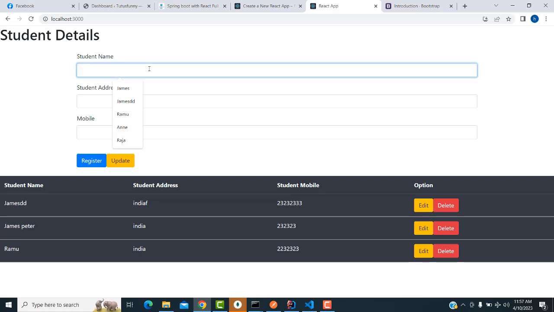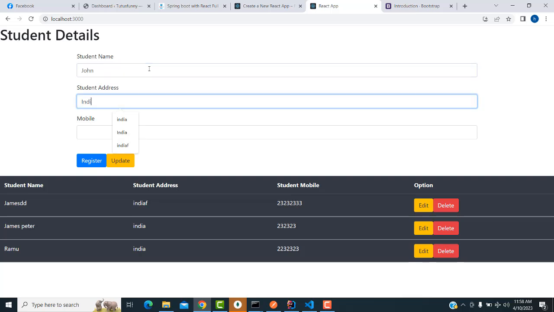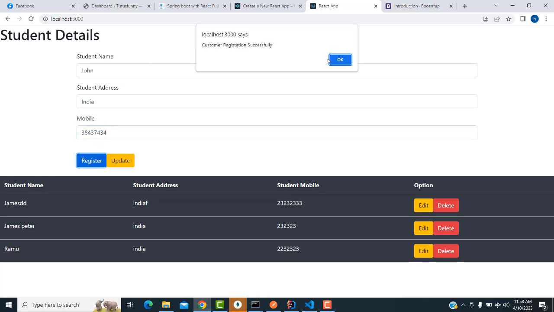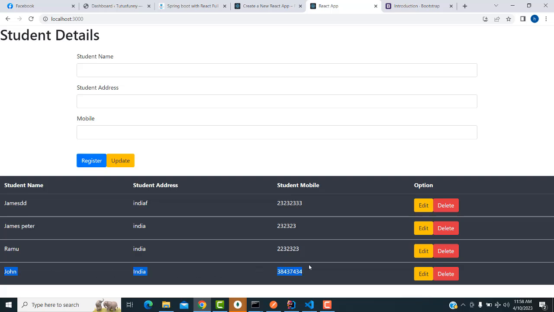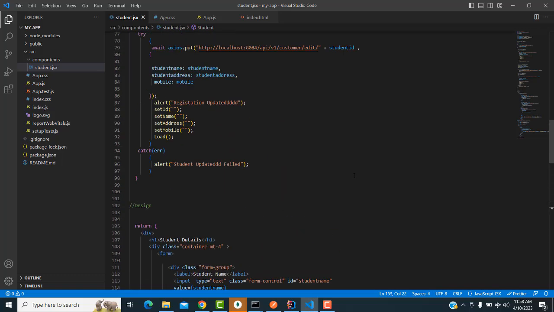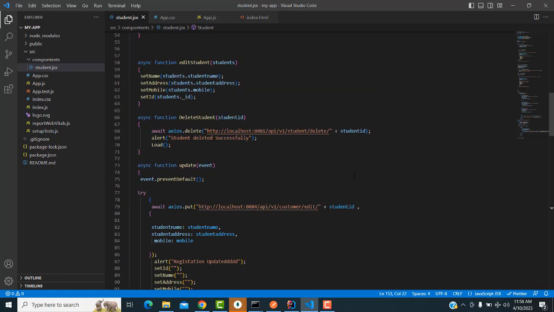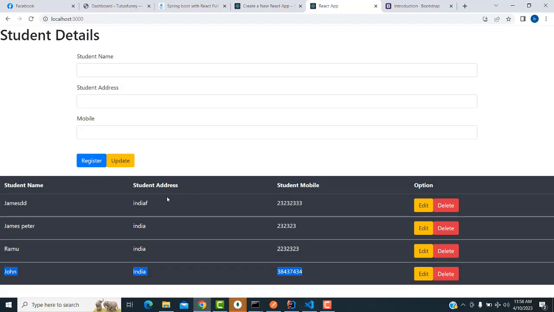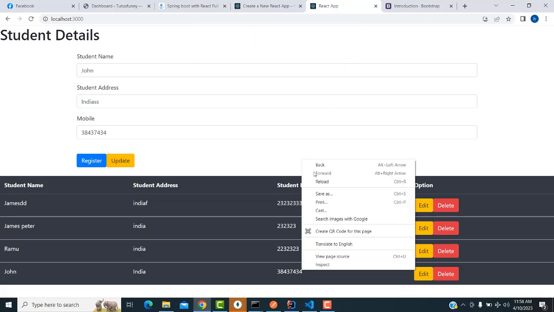Now I'm going to add a new record as John, India, mobile number. Click the register button. Registration successful. Here John is displayed successfully. Now for the alert message, you have to make it student registration. Perfect. Now if you want to update the record, click the edit button. Here the record has come successfully. If you make changes and click the update button, student updated failed. What happened?